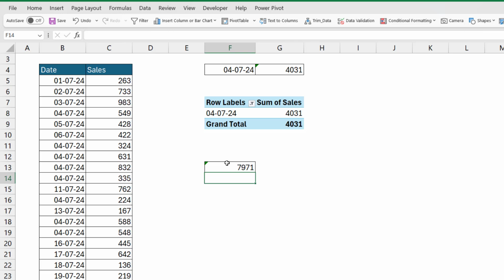And there you have it. Three easy methods to sum values by date in Excel. Whether you use SUMIF, PivotTables or SUMIFS, each method has its own advantages.